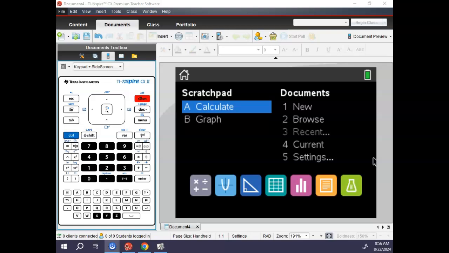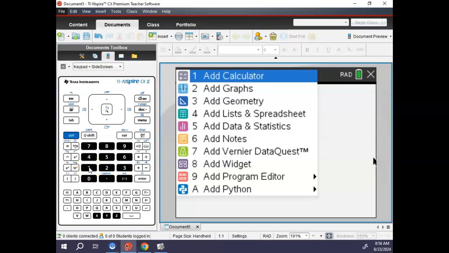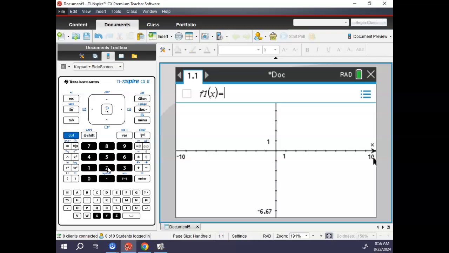Everybody have their calculator? We're ready? All right, turn it on, get to this black screen, and then we're going to hit 1 for new, and then you probably have something that asks you, you say no. I guess mine's at a different place. And then, so we're not going to save. And then 2, we're going to add a graph. Okay? And we only need a graph for what we're doing right now.